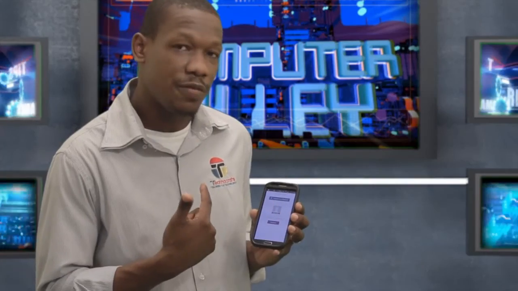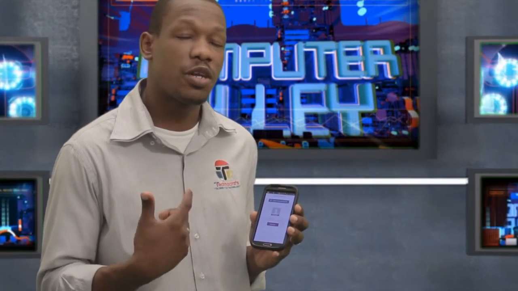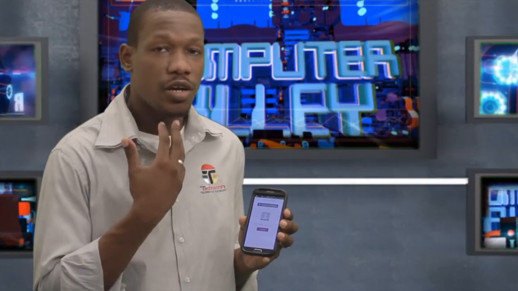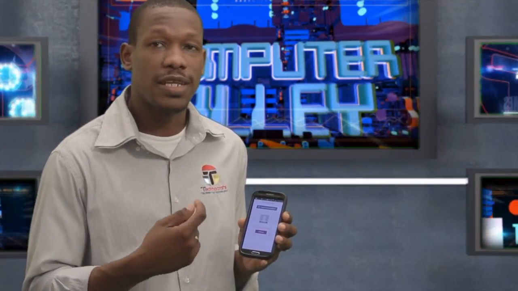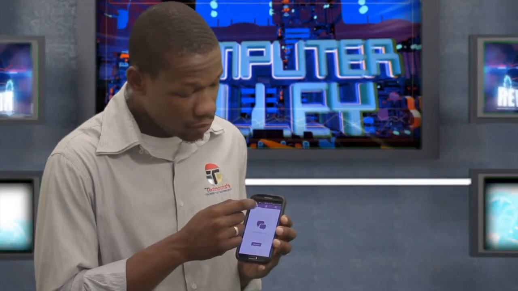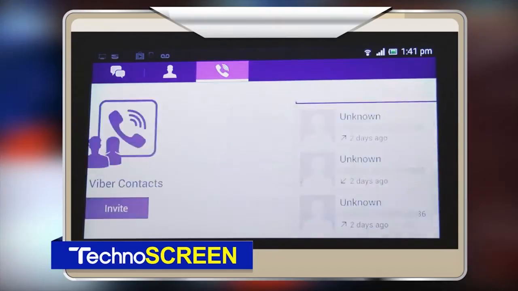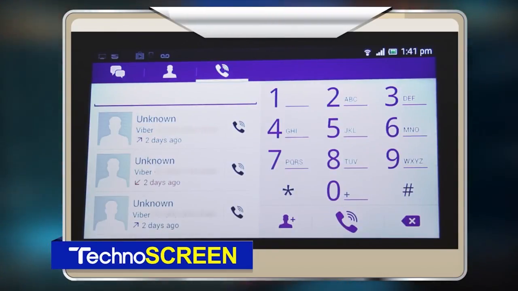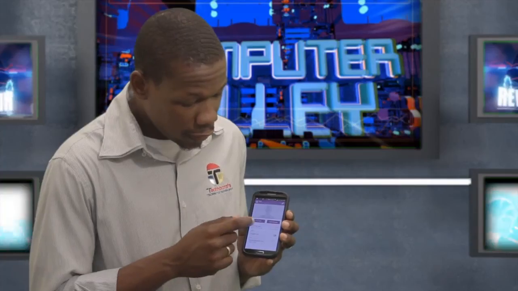Now it's asking me if I want to import the contacts from Facebook, because what the phone will do is search your address book to get all the contacts that you have, and then find the ones that are already on Viber and add them to your Viber address book. So let's see what I have in my address book. Oh, there's a number. See, I know somebody. And let's call. See, free call.